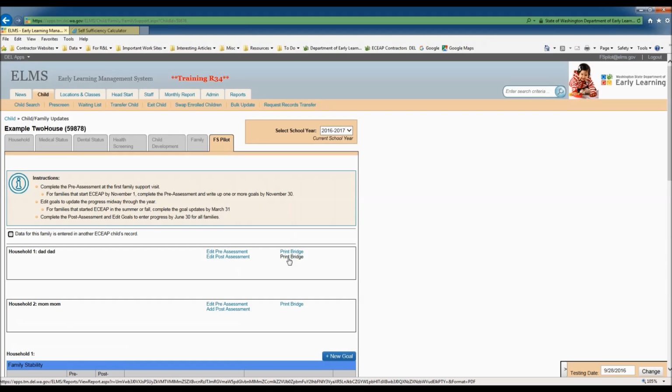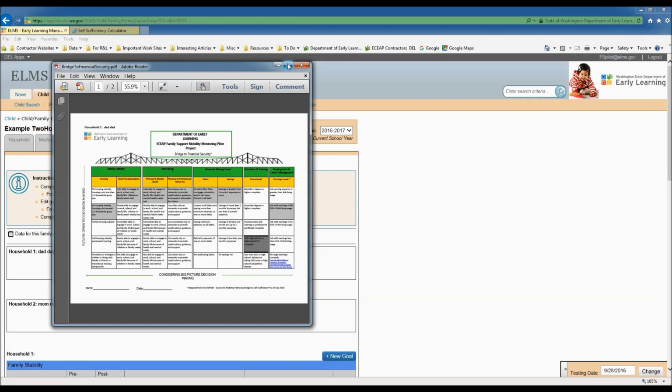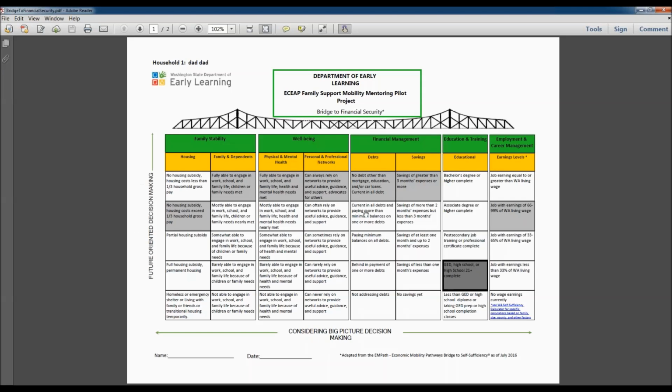And I can go back and print this bridge for this family again. I'll click the open button. And now this looks a little different. There's still this one area that's highlighted, and maybe that's something that the parent will choose to work on later, but it's looking a little bit different.